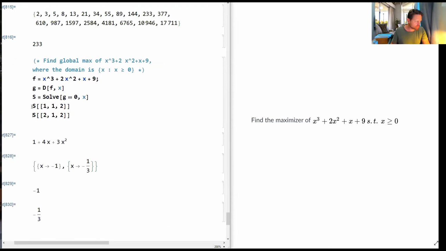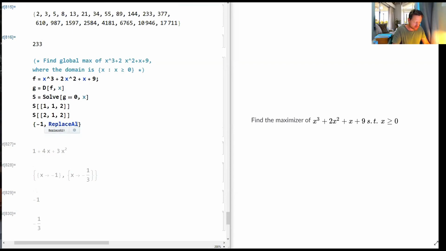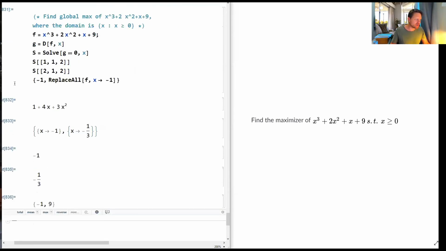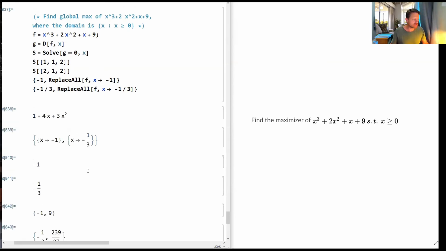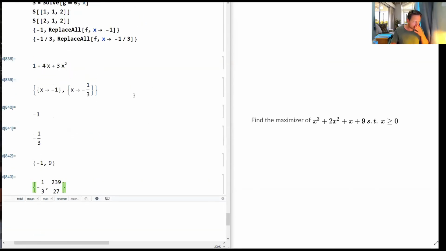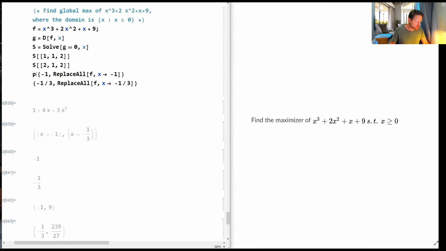Okay, so these are the points we want, right? Let's just build this manually because that'll be a little bit quicker. Actually, I'll leave that there and then we'll go below and build each of the points manually. So we've got -1 and then we replace all of the x's in f with this. That gives us the point -1,9. All right, but we also have the point -1/3. Okay, that gives us this point. Now let's call this one P and the other one Q.